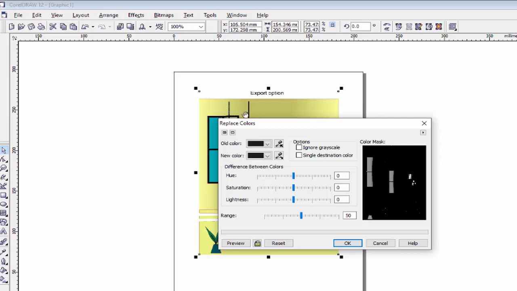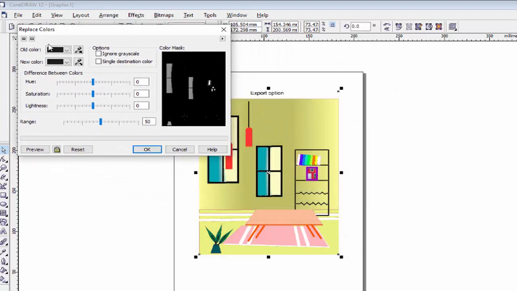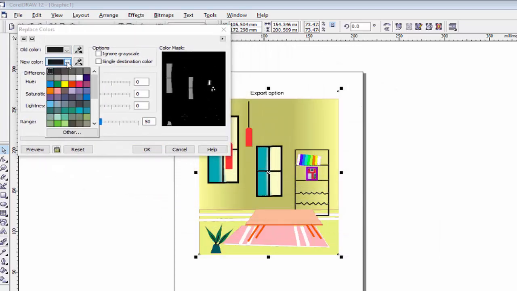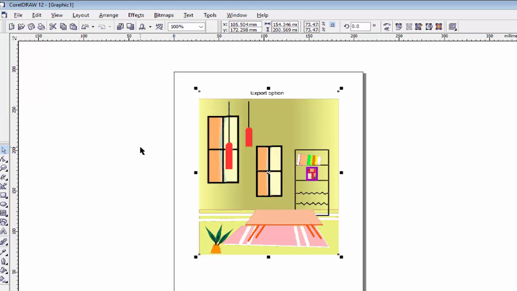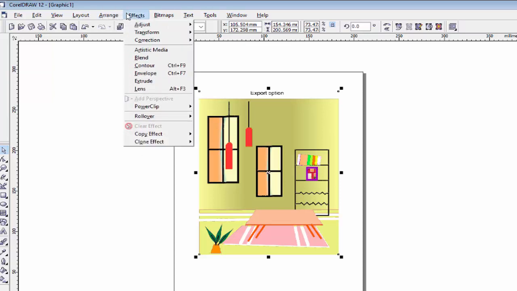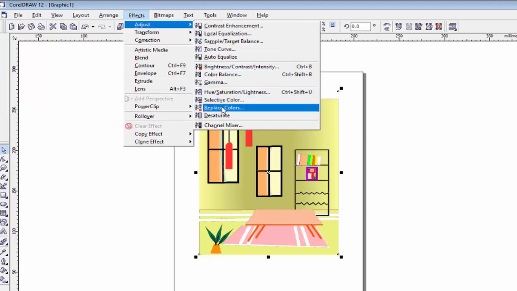And then the next option is replace color. If you want to replace the color, select the old color from here, like black color, replace with the new color, this color. Then click OK. You will see the black color will change to the orange color. So you can change the color of your picture with this command, replace color.